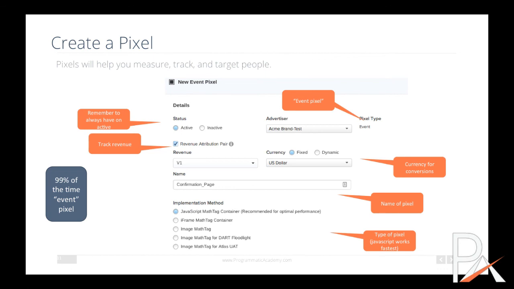So here, we leave it as active. We select advertiser, revenue attribution. If in fact we're trying to track how much revenue is attributed to each conversion, we can select that option, and then that will give us the ability to put in the V variables, which I'll discuss later on. Currency in the name, confirmation page.